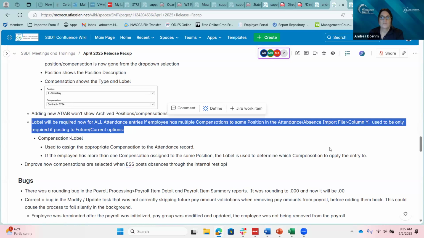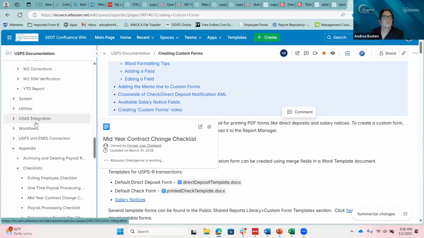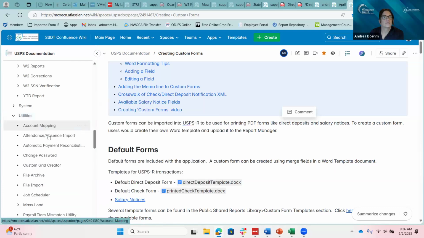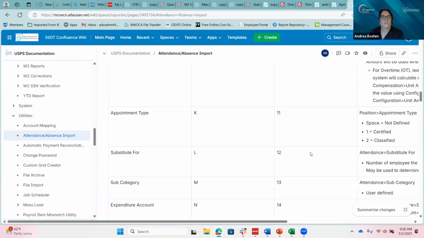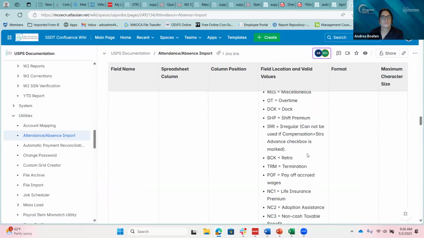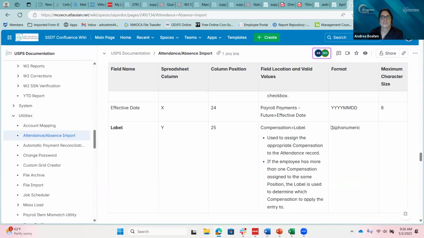And that is column Y. We do have that on our import attendance documentation, so you can pull that up here so you can see that. And down here, column Y, there it is, the compensation label. So just make sure it goes to the appropriate compensation.